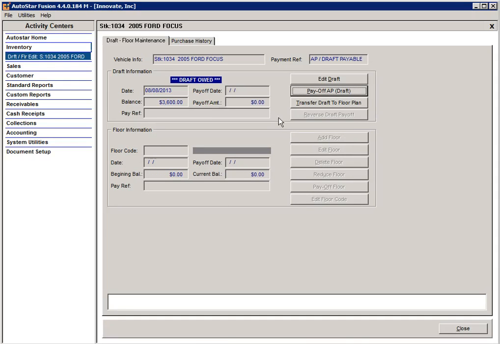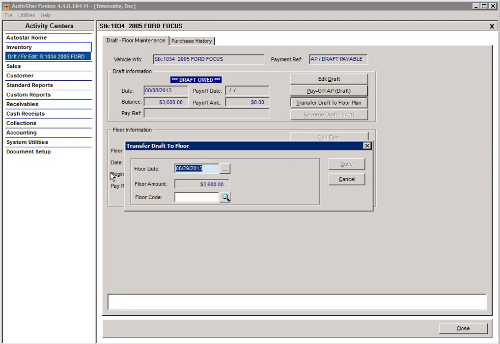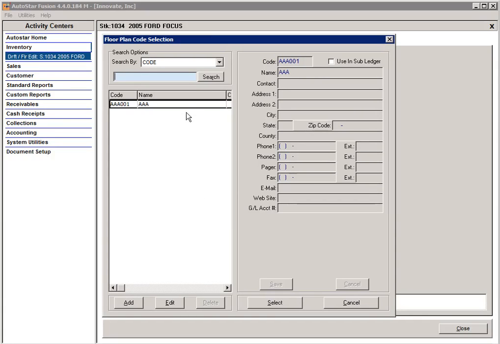Or in this case, click Transfer Draft to Floor Plan, and then you'll see the date. You can use today's date if you're doing it now, or change the date if you need to. The floor amount is what we're moving over to a floor plan. And then you'll have to select a floor code.